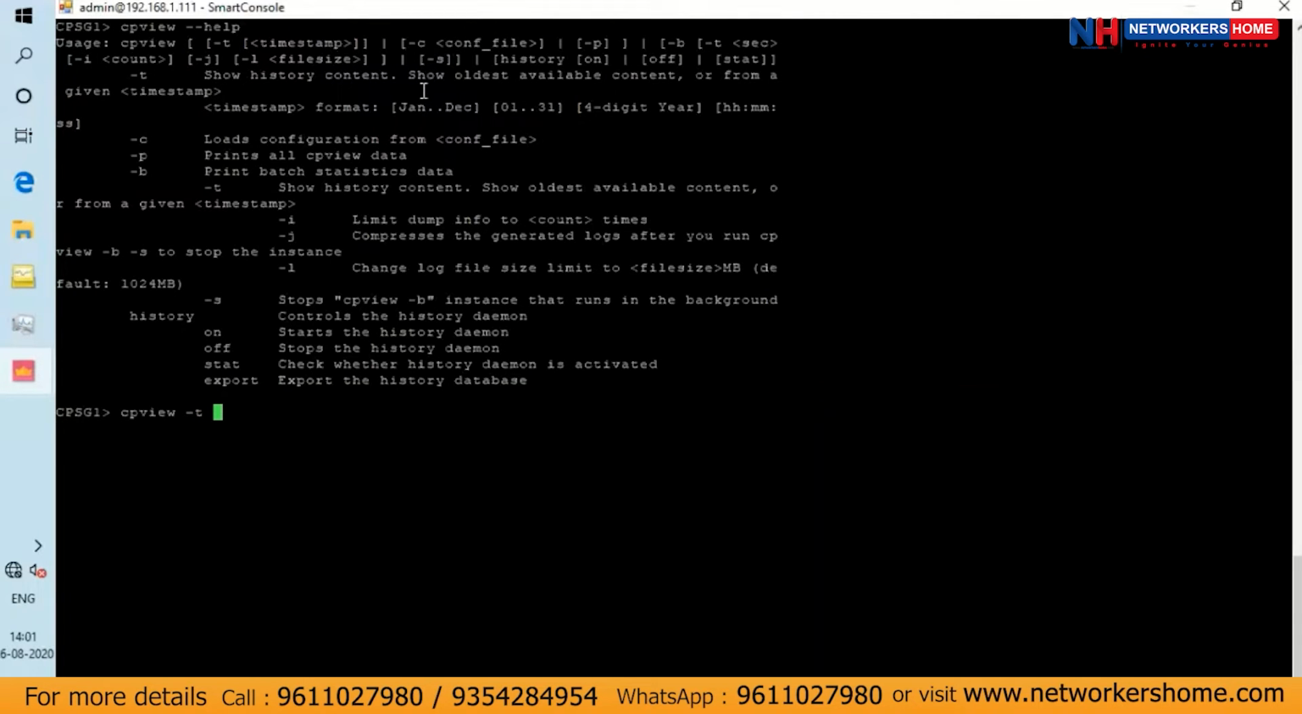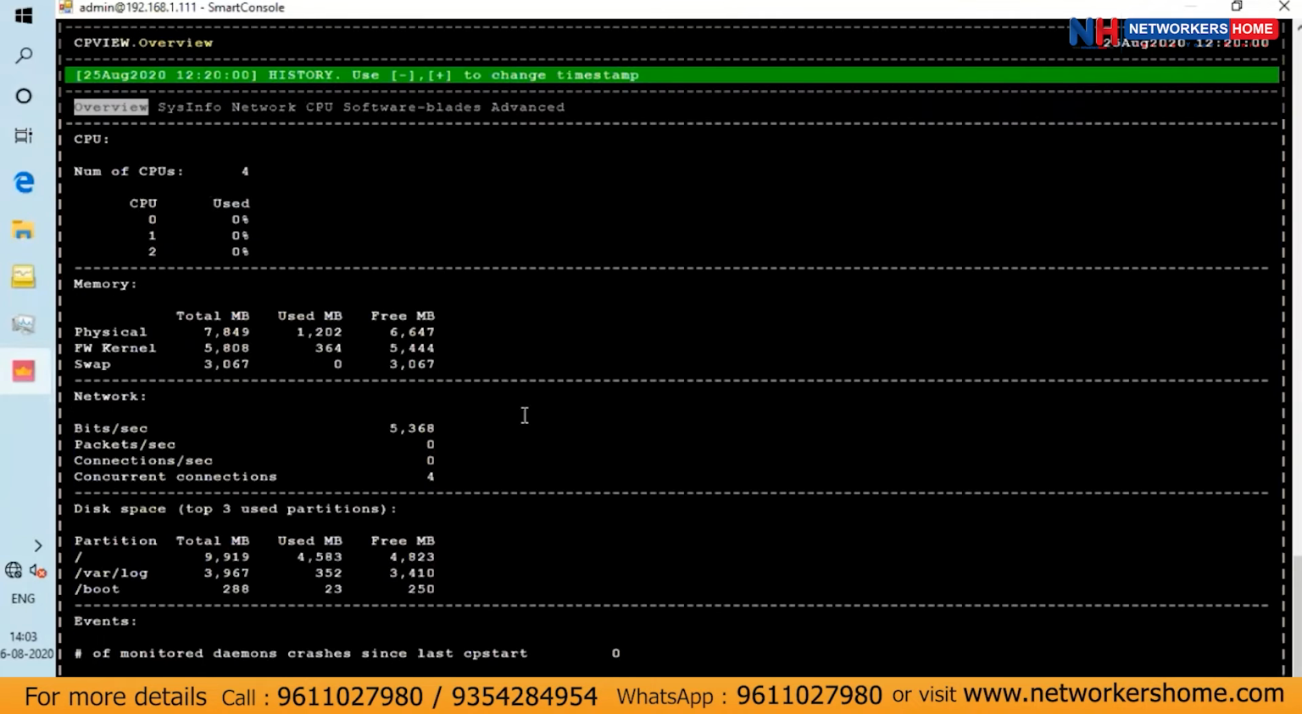Right now, to check the time of the firewall, you can type show clock. So I will go under a specific time. You have to type show clock and hit enter. It's showing the current time, which is August 26th. And for that, I will use the same command, cpview -t, and mention the date, August 25th, 2020, and 12:20:00. If I hit enter, it opened the CPView utility, and this utility is basically our traffic management overview, system info, everything.